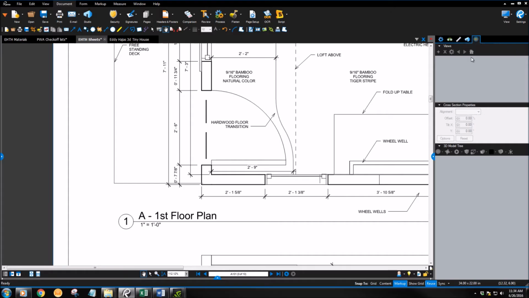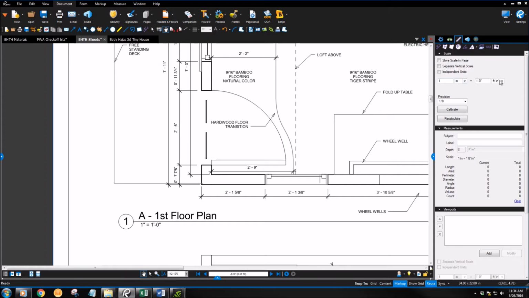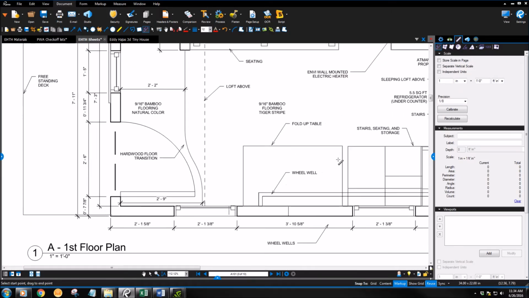And in this right pane area under the measurement tool, there's an area to set the scale, and this scale is actually set correct right now. 1 inch equals 1 foot 0. And I'm going to click this little length tool up here. Like this fold up table, there's no dimension that I included. If I was curious what that dimension was, I can click and find out. And this says 3 foot 4 inches, and that's actually correct.